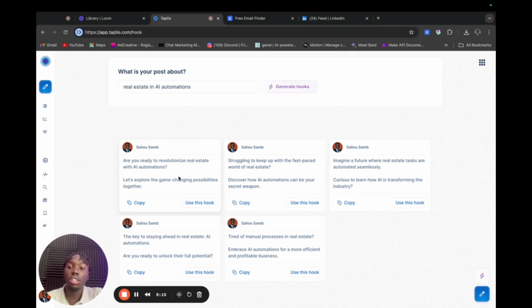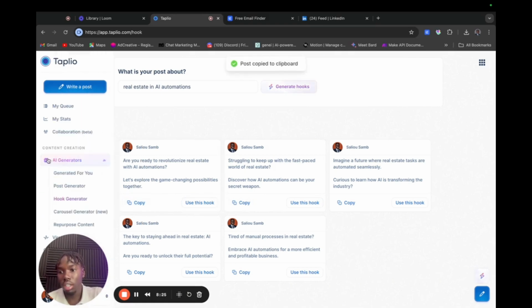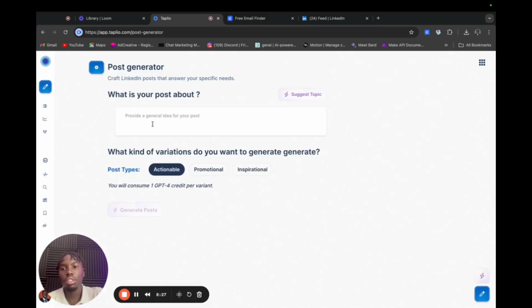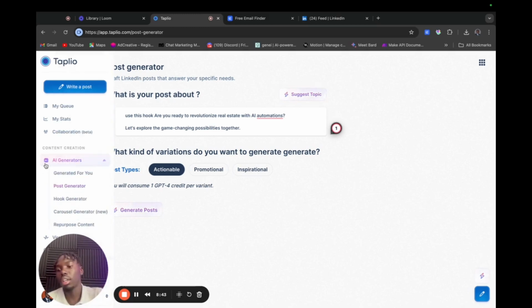So that's the best feature that I like about it, because it creates a decent, well captivating hook, which you can easily copy. And then what I normally do is, say I copy this hook, I would go to the post generator and say, use this hook, and paste it there. And then from there, I'll start writing, like, can you write this about this solution? Or, can you post this about this moment, and stuff like that. So it's super easy to plug and play and copy and paste through there.